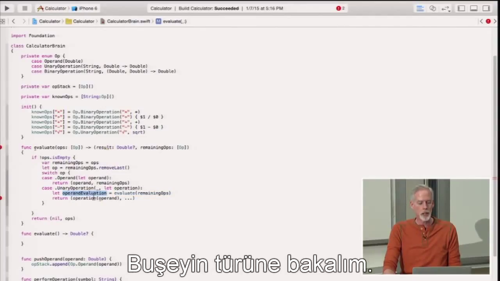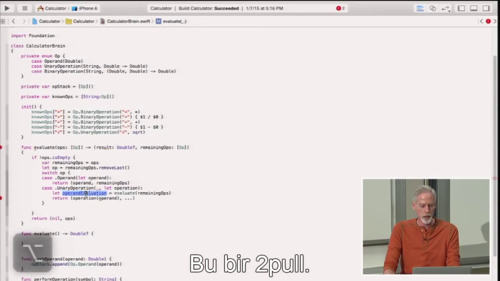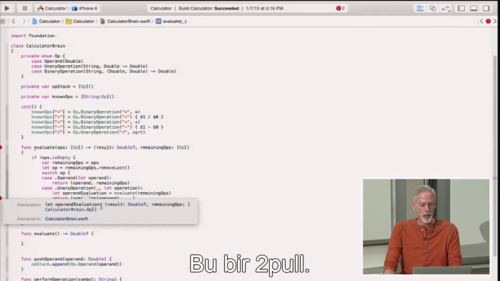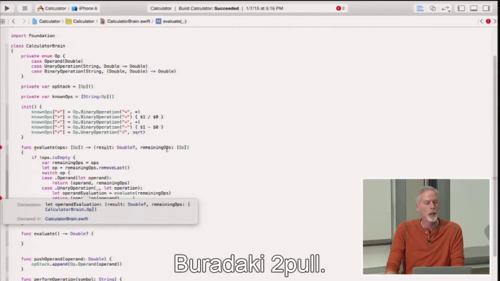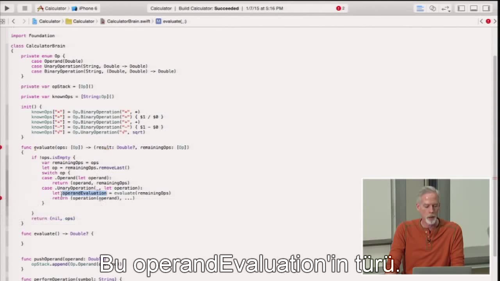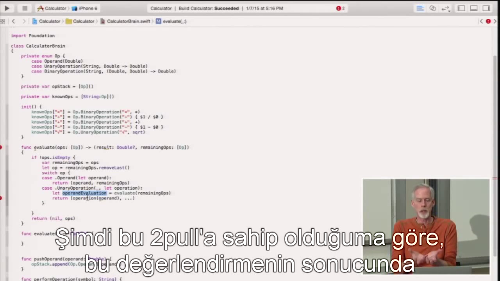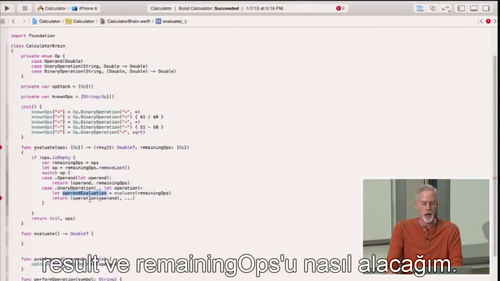Now, let's look at the type of this thing. If I look at its type, you can see that it's a tuple. That's its type. It's a tuple, result, remaining ops. It's this tuple right here. That is the type of this operand evaluation. So now that I have that tuple, it's the result of the evaluation. How do I get the result and the remaining ops out of it?